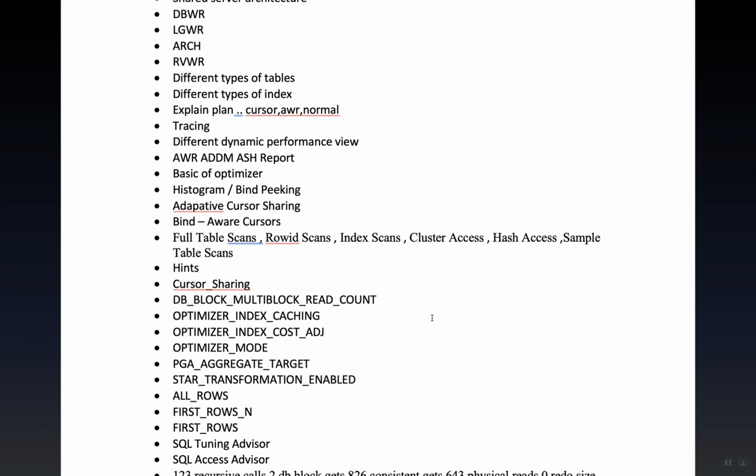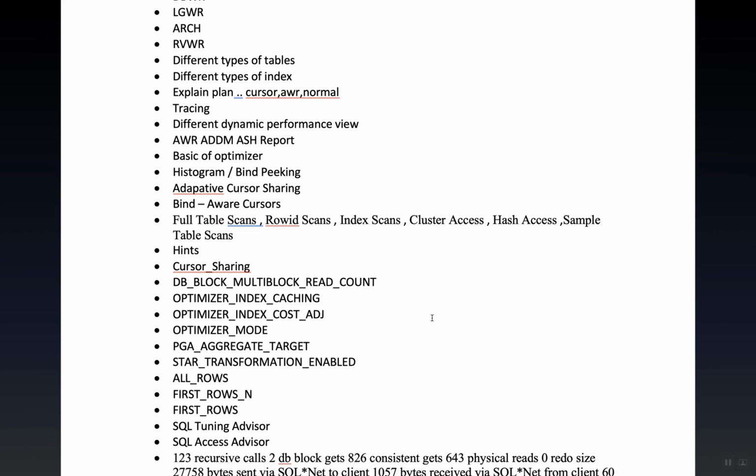Optimizer mode, I think the optimizer mode has 3 values, which are all_rows, first_rows_n, and first_rows. Okay, these are the 3 modes of the optimizer, and I do not know the exact definition, so I'll just move on from here.